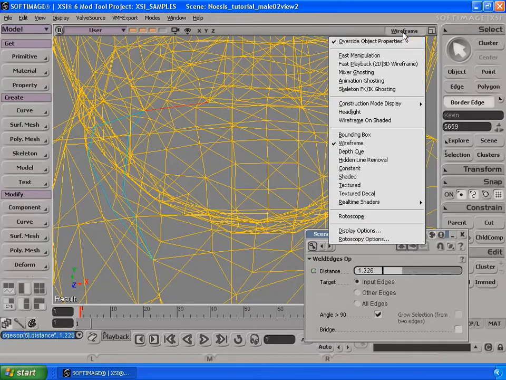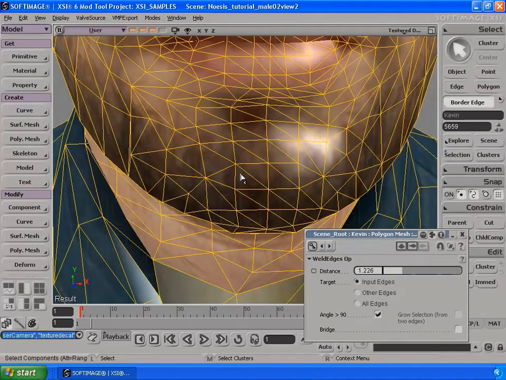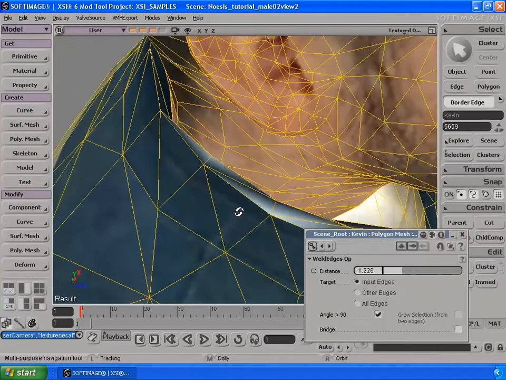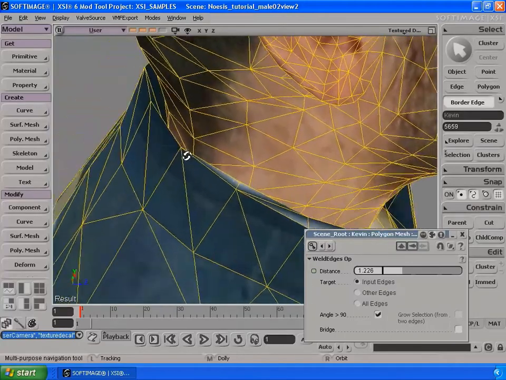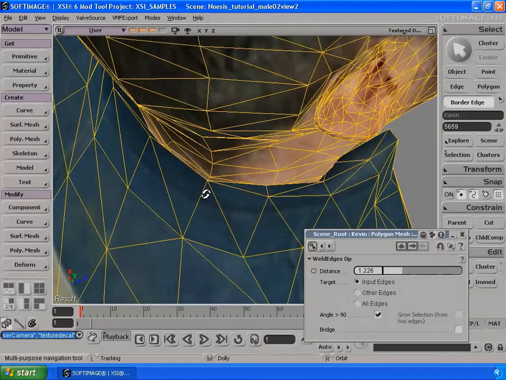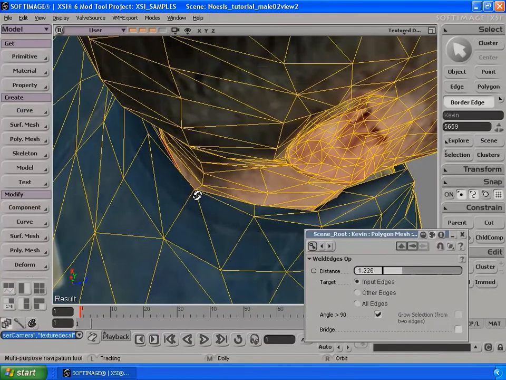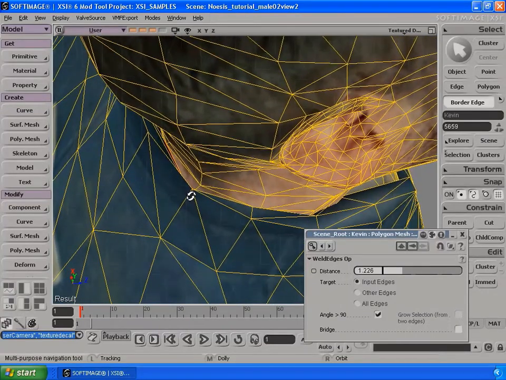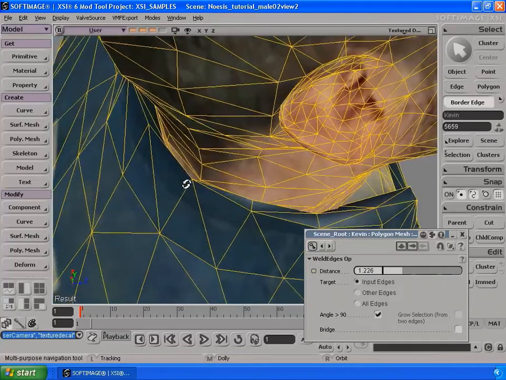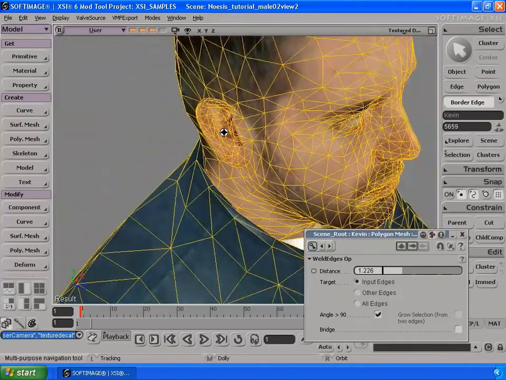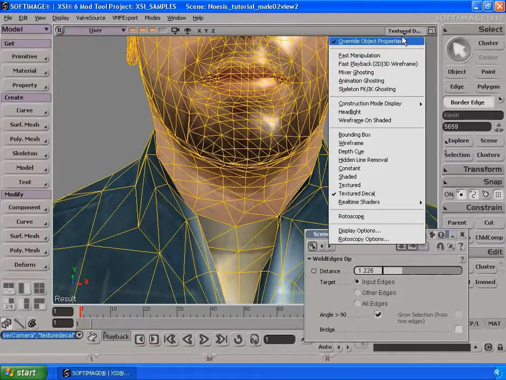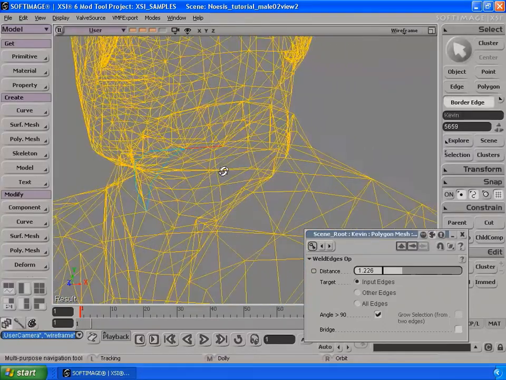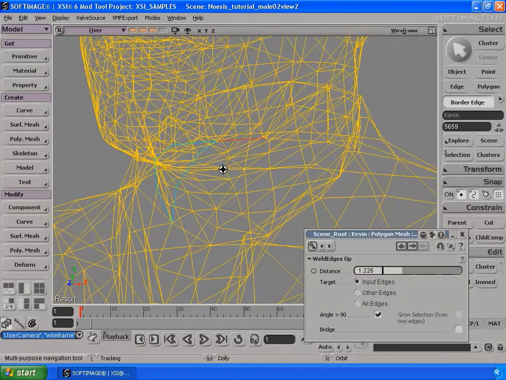Let's just check that real fast. Go into texture decal. Let's go back at the back of the neck and make sure there's no bulging gaps or anything. You can see the red line down there, and I think that's pretty good. That's a pretty good clean edge. Let's go back into wireframe. This is a bit fiddly, it really is.